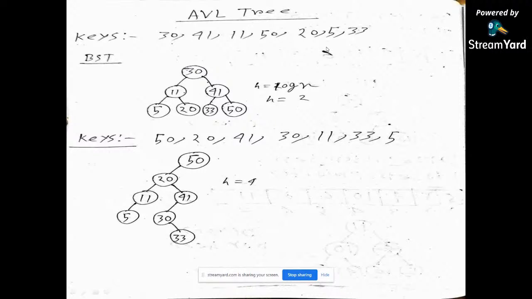The next is 5. 5 is smaller than 30, and 5 is also smaller than 11, so 5 becomes the left child of 11. The next element is 33. Where is 33 inserted? 33 is greater than 30 but less than 41, so 33 becomes the left child of 41. So we have successfully inserted all the elements in our binary search tree. We have created our first BST.